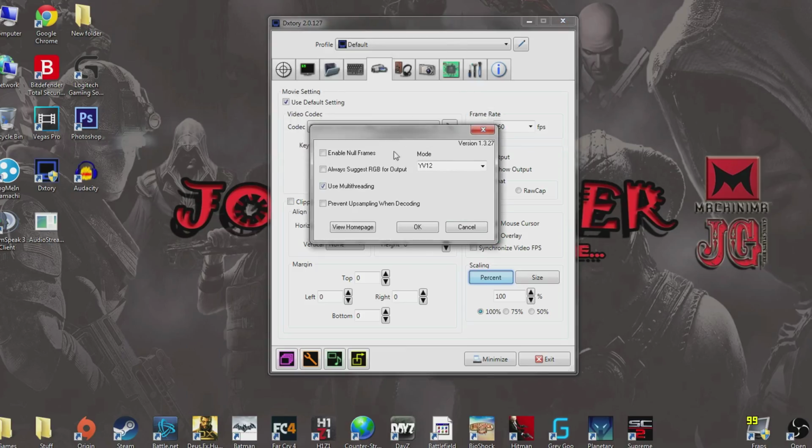This will pull up another little menu here. So all that I use in here is use multi-threading. Now what that's going to do is, depending on how many cores you have in your processor, it's going to use all of them together to basically render out the video. So there's no pixelation or anything like that. If this is unchecked, it's just going to use like one core, I believe. So you don't want that. That's pixelation, that's stuttering, that's bad.